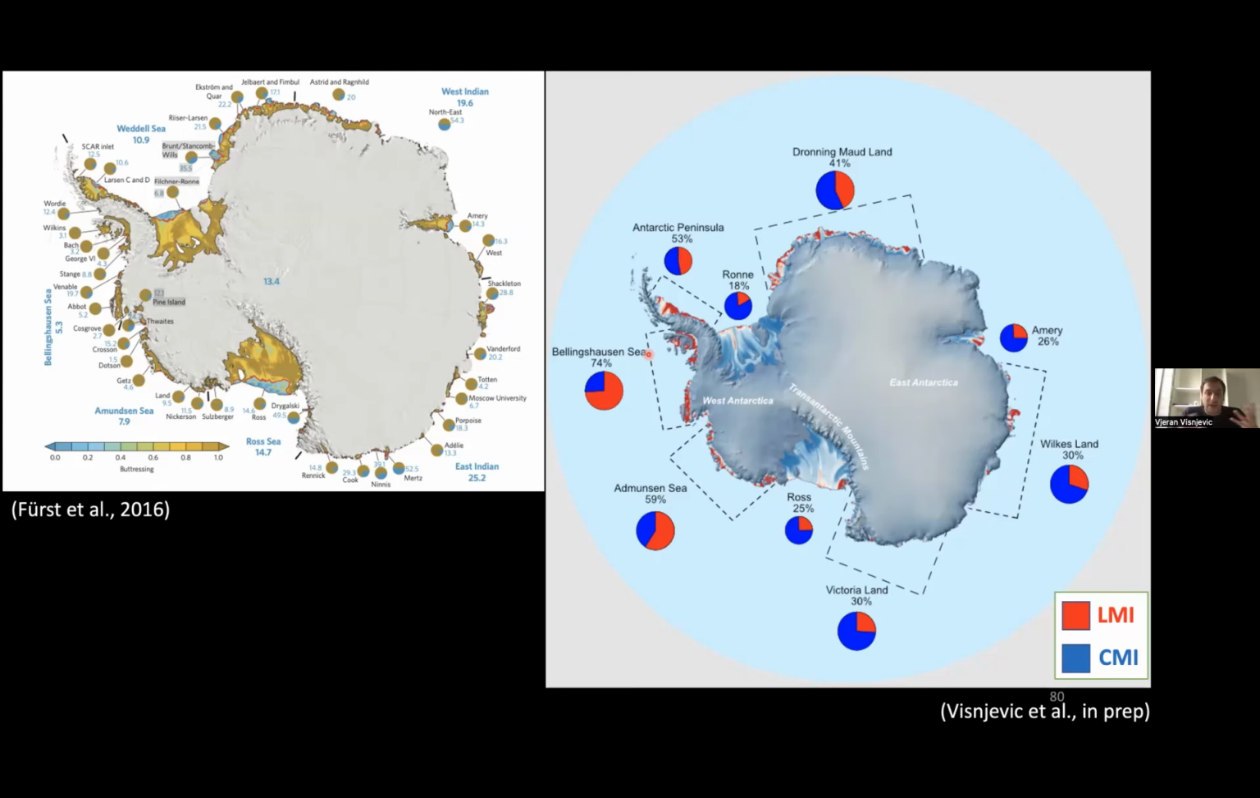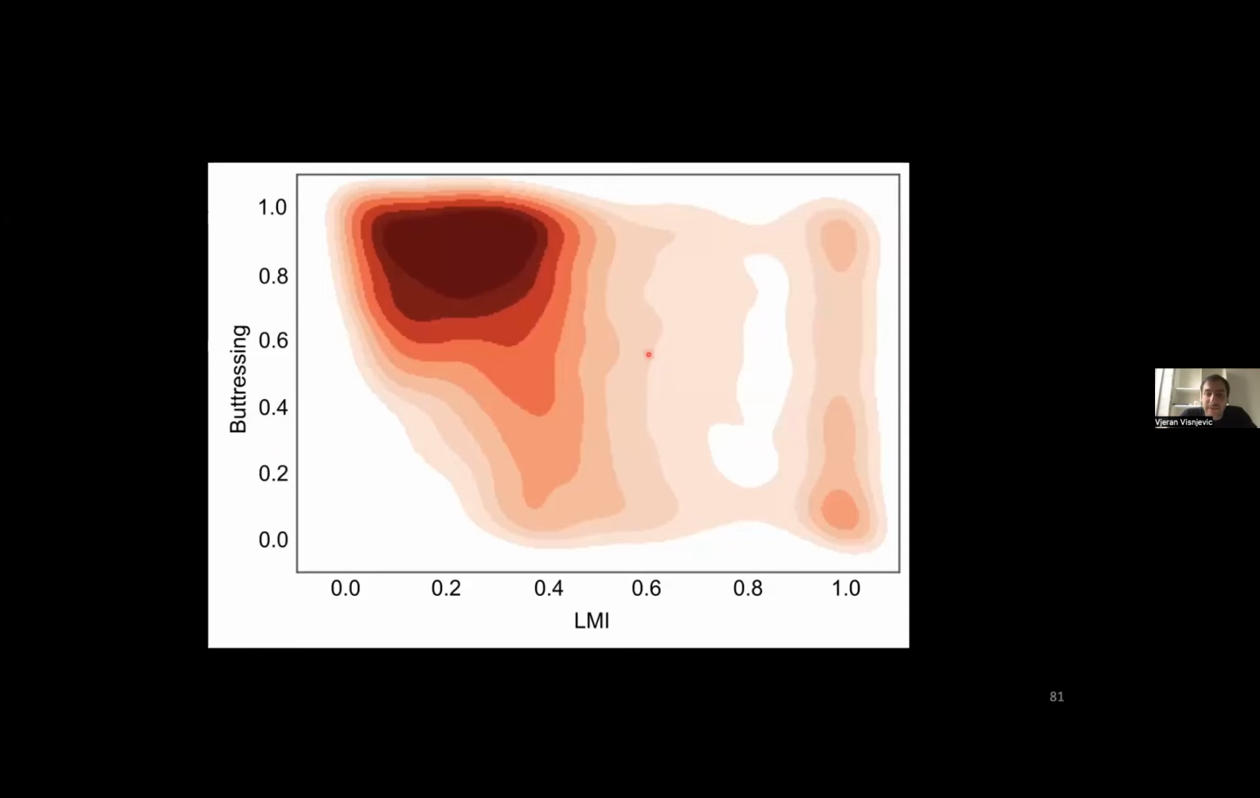Visually, we can see that there are some overlaps and some common things in these two fields, but very quickly yesterday I plotted a scatter plot and a density plot of these two results just to get a sense of how things correspond. This is the latest figure, so it's less nice than the other ones, but just to quickly show you, we have the buttressing results from Fürst from 0 to 1, and we have our LMI from 0 to 1. And we see large areas here that are meaningful.